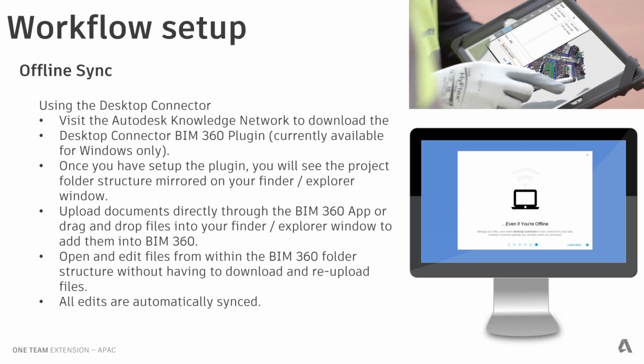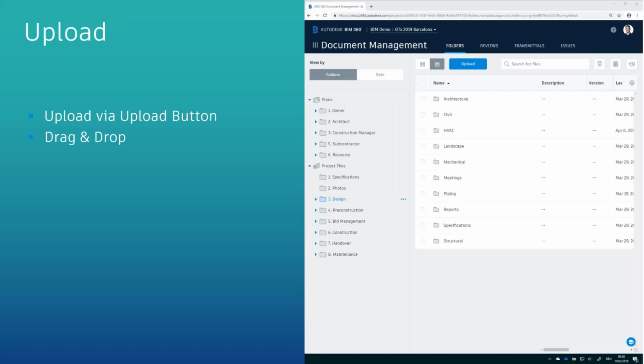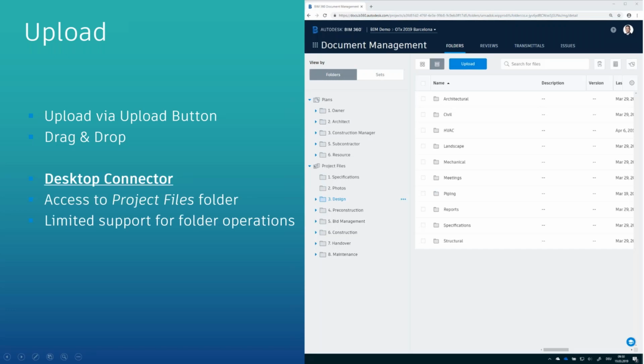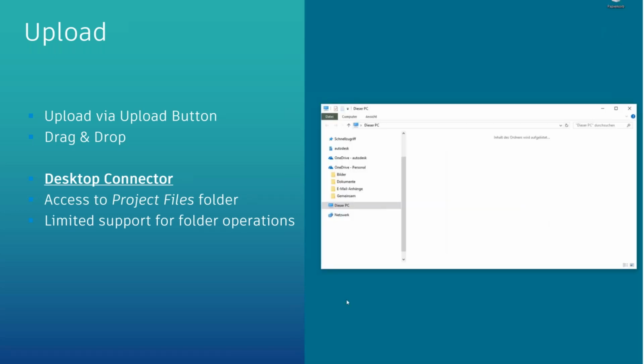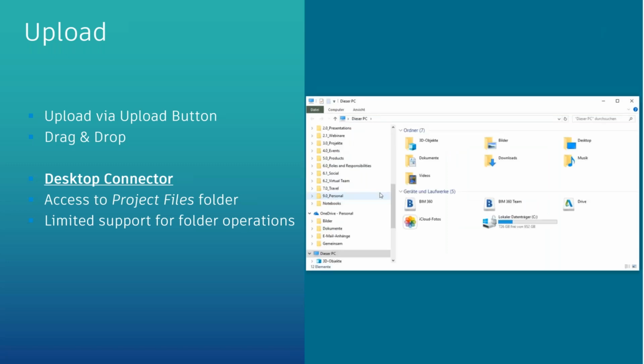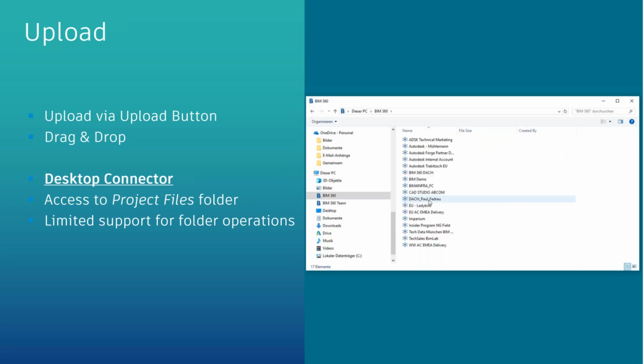So the first part is that the desktop connector will always be logged in with your email ID. You need to access it with the same email ID that you have used for BIM 360. Once that is done, it will list all the projects and files that you have added. And that's the BIM 360 drive that you get on My Computer. And you can see all the projects that are there.